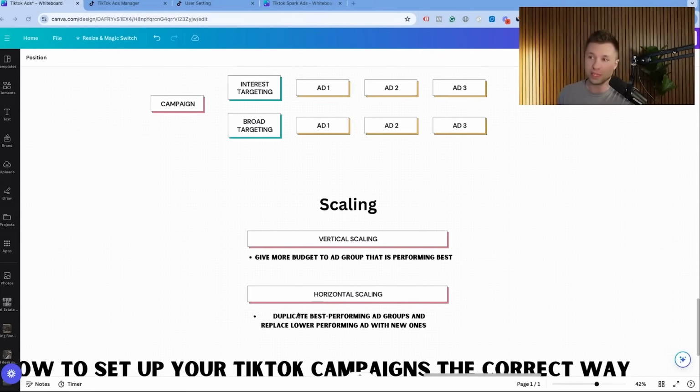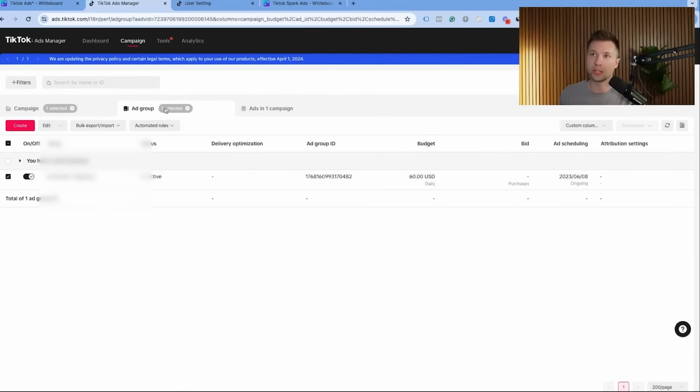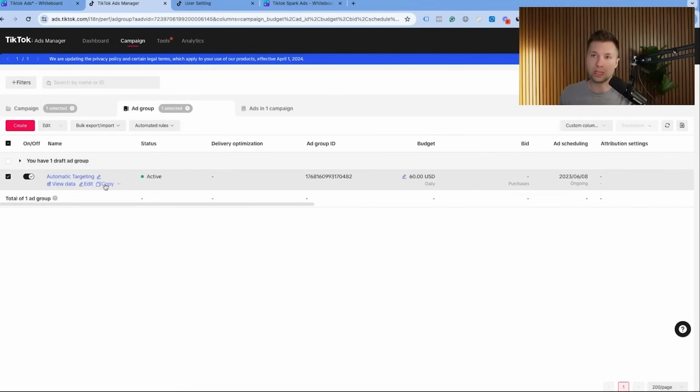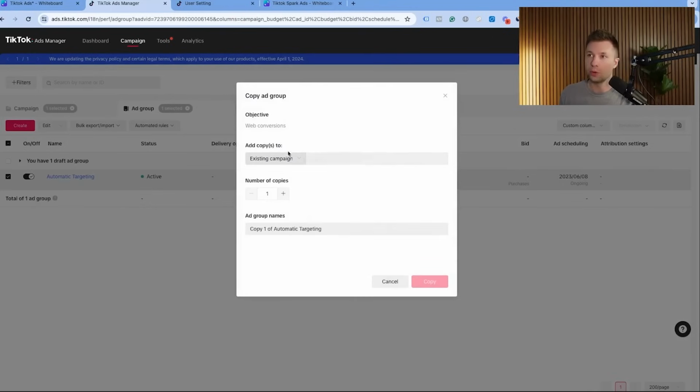The second option for scaling is horizontal scaling. That's where you duplicate the best performing ad group and you replace the lower performing ads with new ones. So if we wanted to run horizontal scaling, we'd come back over to our TikTok ads manager, come to the ad group level, and click on copy just like this. We would put it into this existing campaign. We could then name this automatic targeting 2, or automatic targeting scaled, whatever it may be. You can hit copy here.